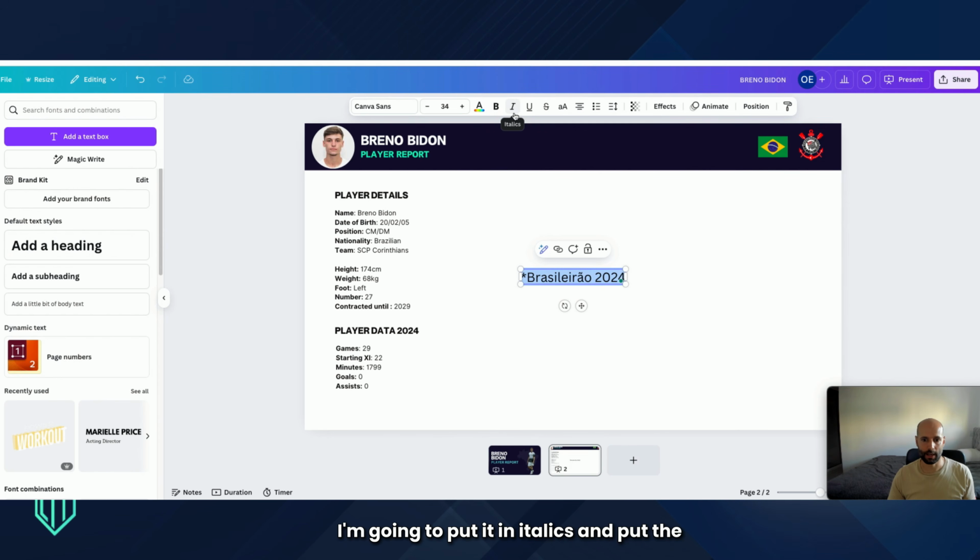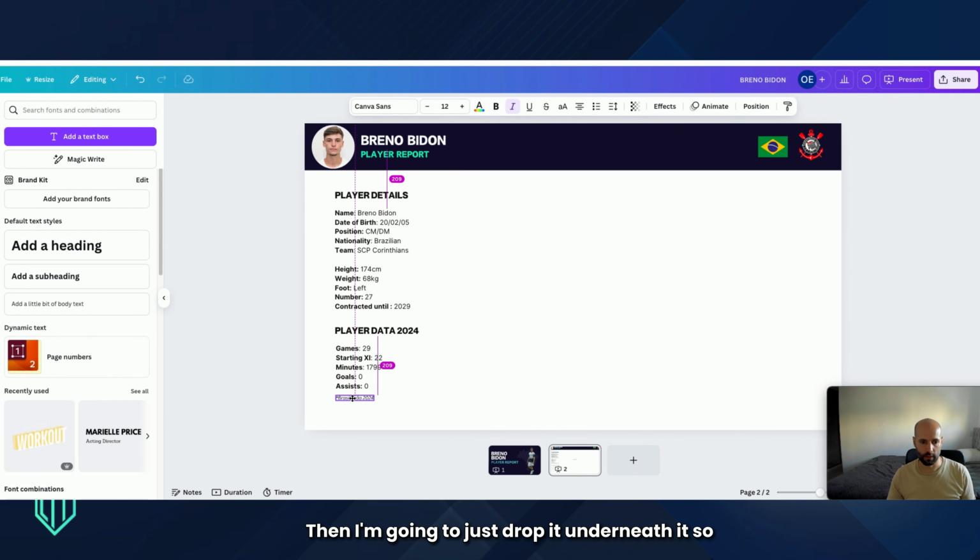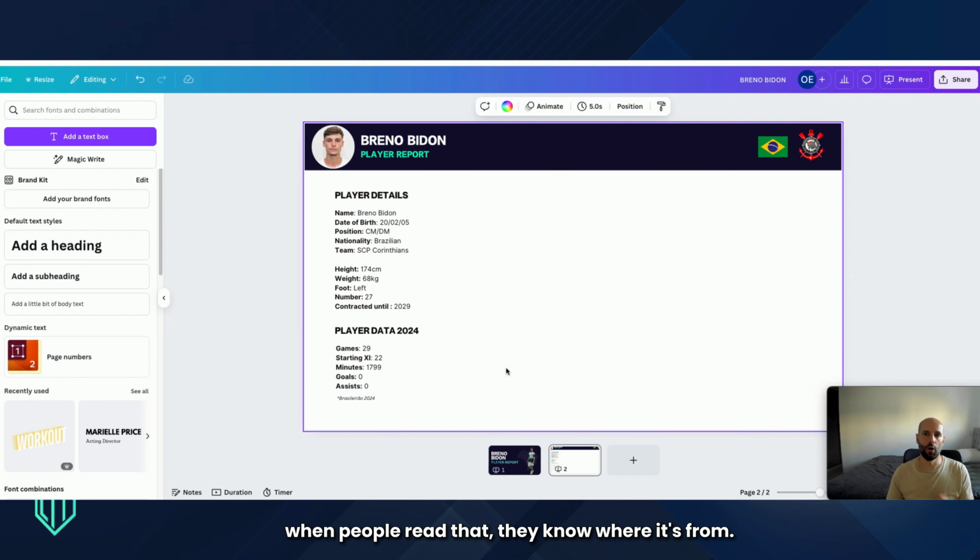I'm going to put it in italics and put the star first just so people know what it refers to. And then I'm going to make it quite small, maybe even less than 16, maybe like 12. And then I'm going to just drop it underneath it. So when people read that, they know where it's from. And that's our first column done.